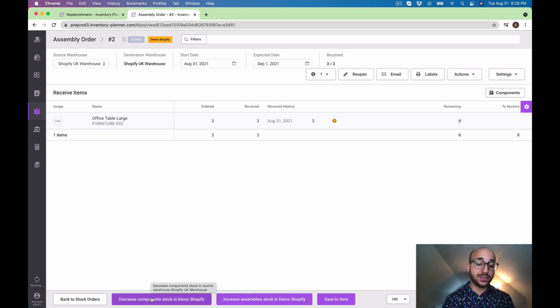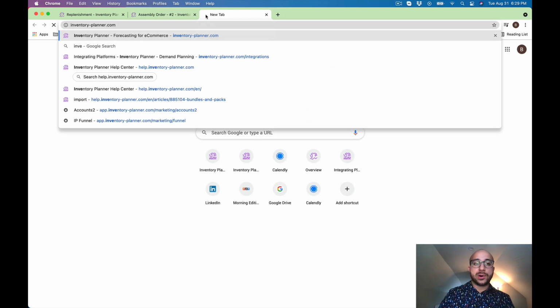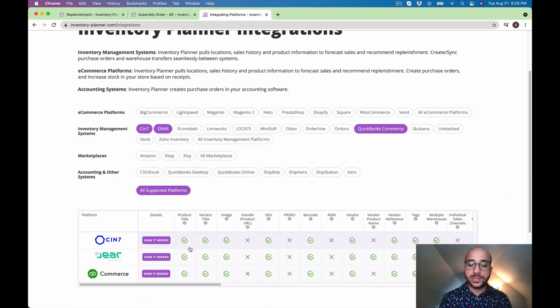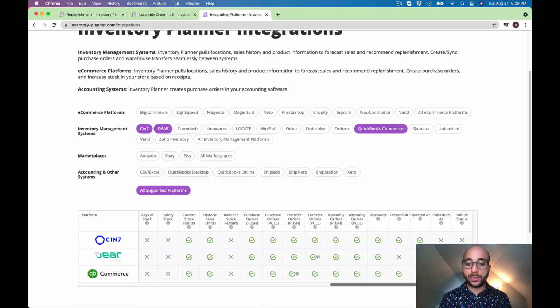If you're connected through an inventory management system, you wouldn't see either of these buttons. Instead, you would ideally see a prompt that would allow you to save this assembly order to your inventory management system to manage your receiving there. For that, you would just go back to our homepage in the integrations table and check your inventory management system to see if that's a feature that we support.